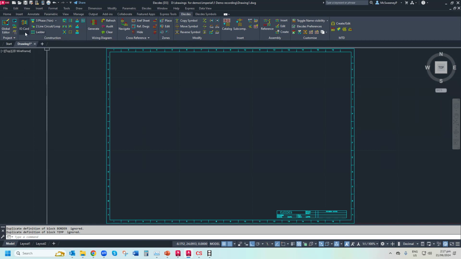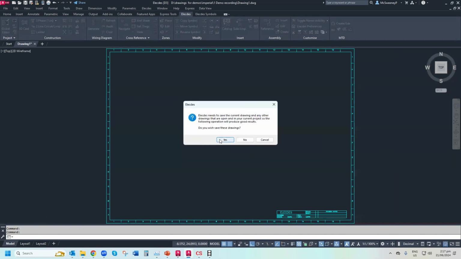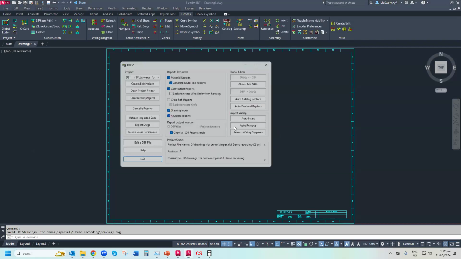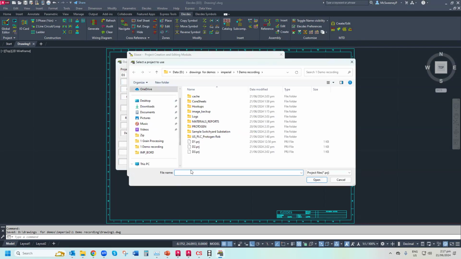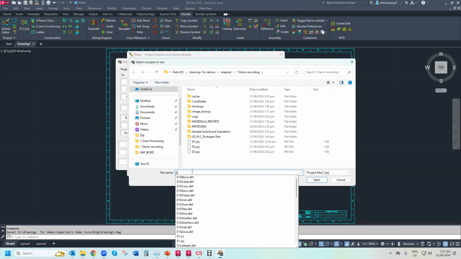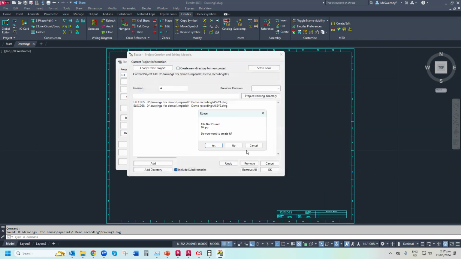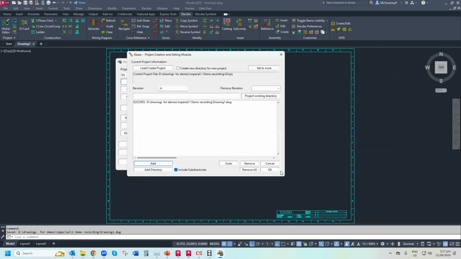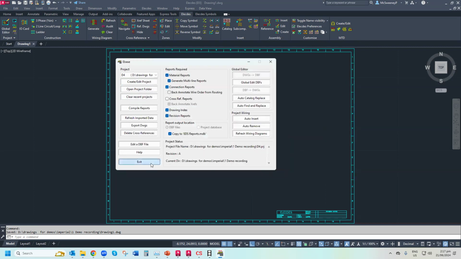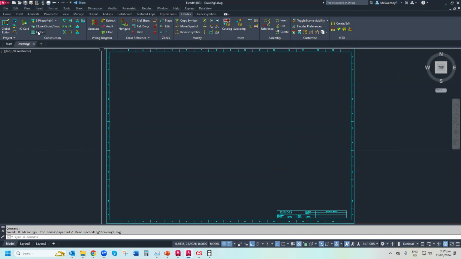So first thing I do is I go and set up a project. I've already showed you, it checks for duplication errors. So just to reinforce the fact, let's create a project called D4. Okay, yes, I do want to create it, and I'm going to add the drawing I've just saved to that.